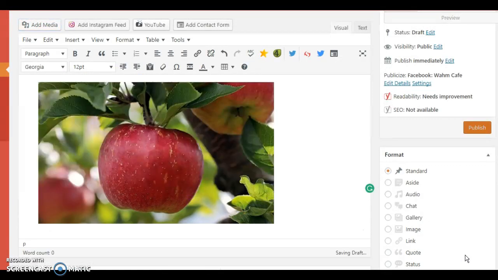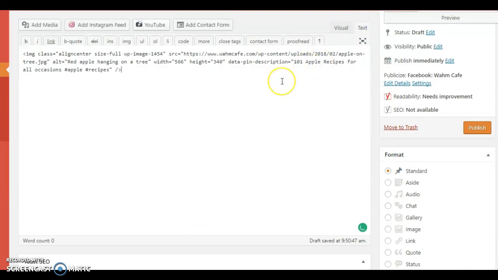So there's my picture. If I click on text here, you can see that I have got my source, and then here's my alt text for red apple hanging on a tree. And then if I come over here, there's a new field called Data Pin Description, and it is my Pinterest description, 101 apple recipes for all occasions, and then my 2 hashtags.